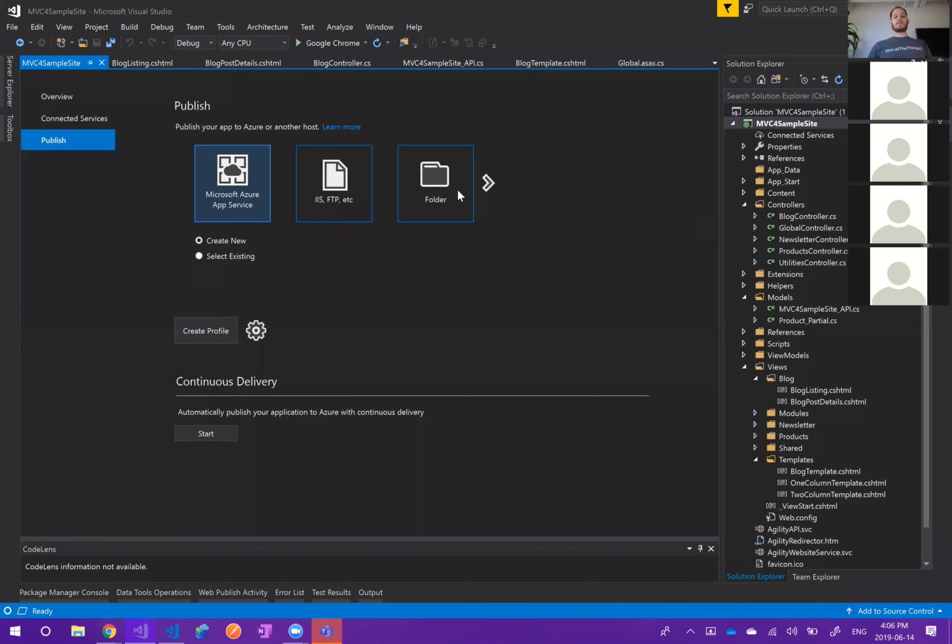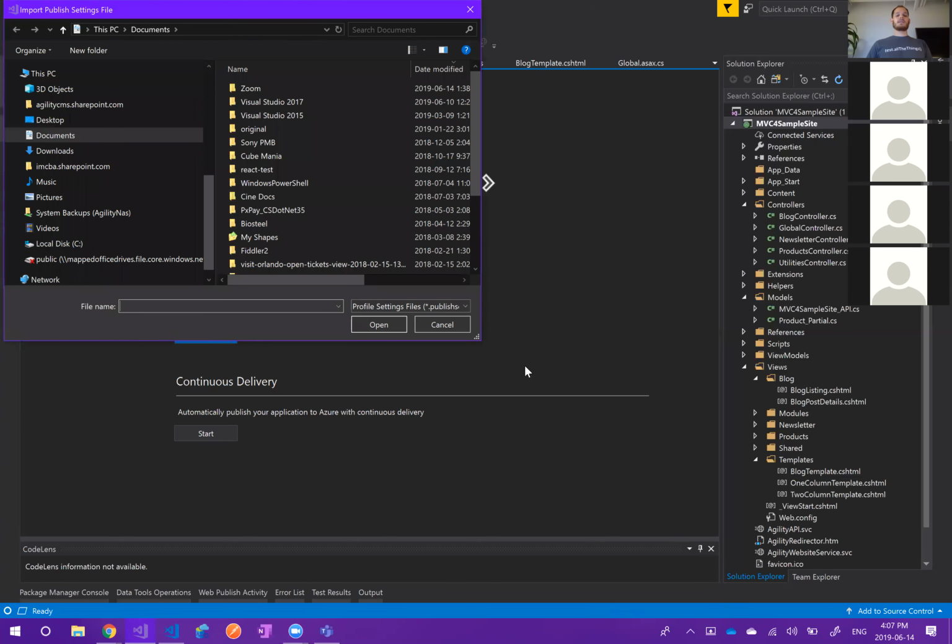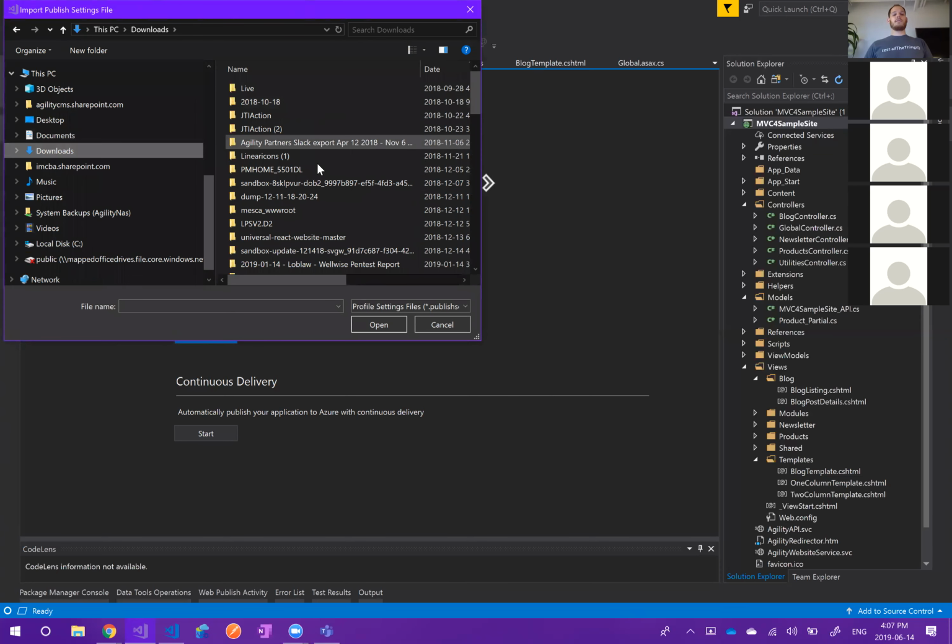And you want to, it's kind of tricky here, but hit the arrows or whatever you see. If you're on a different version of Visual Studio, look for an import profile button somewhere. Click on that. And now it's going to ask you to find a specific publishing profile. You're going to want to navigate to where you have your code.